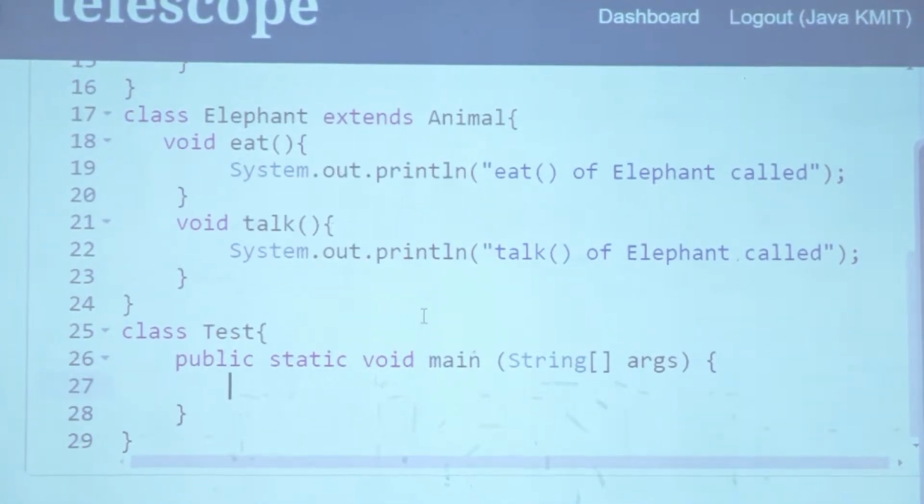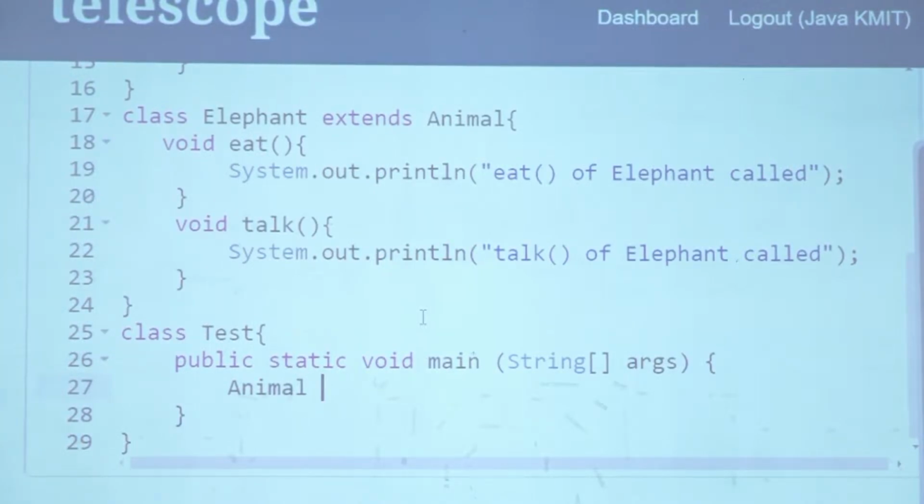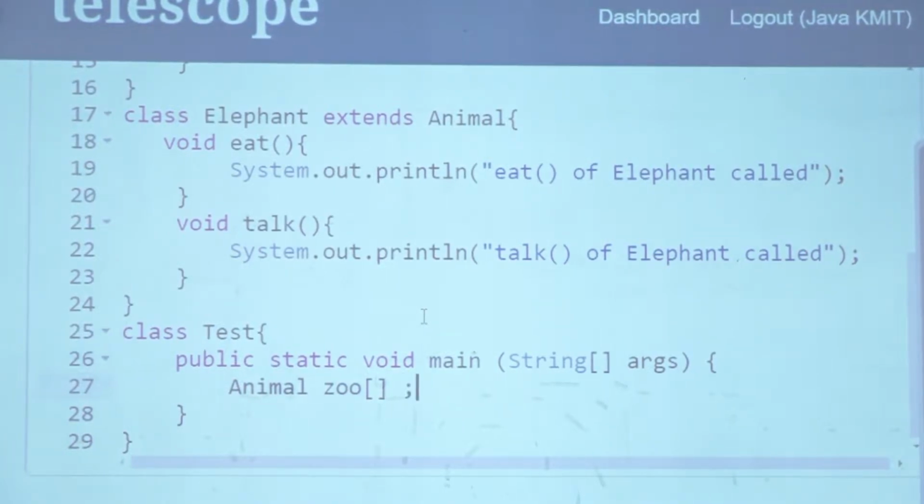So I'll say Animal, correct? Animal zoo, square bracket, semicolon. Okay. I can do many things in one line, but I'm not doing it.